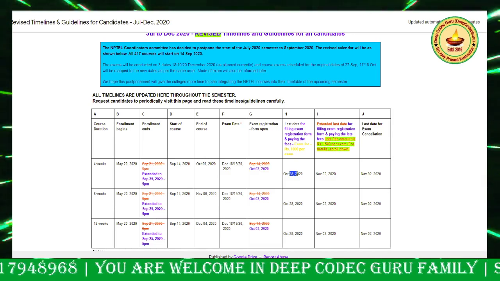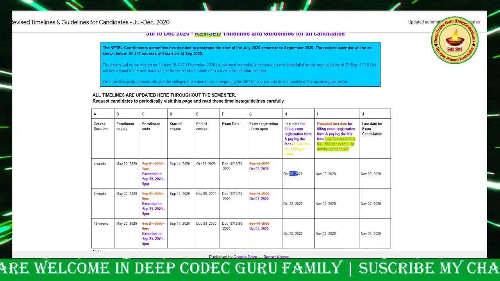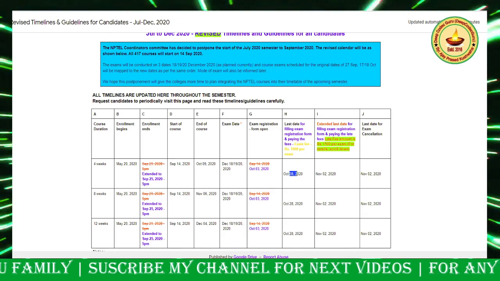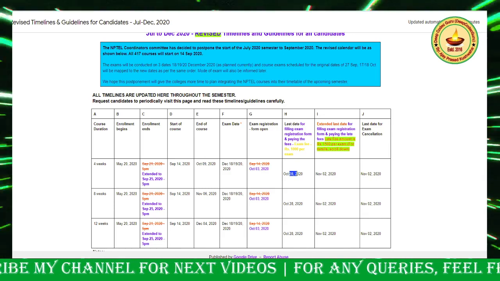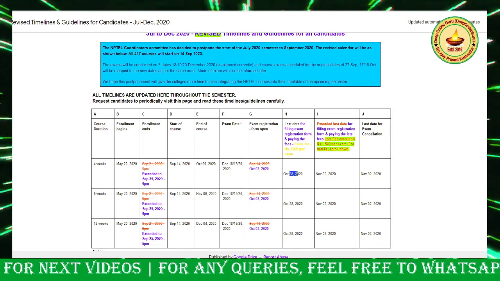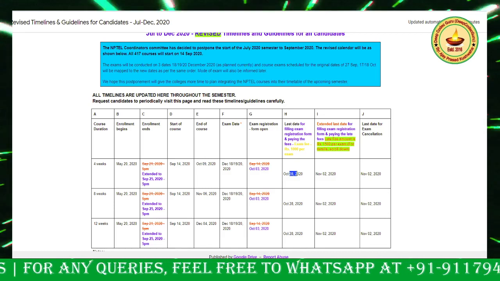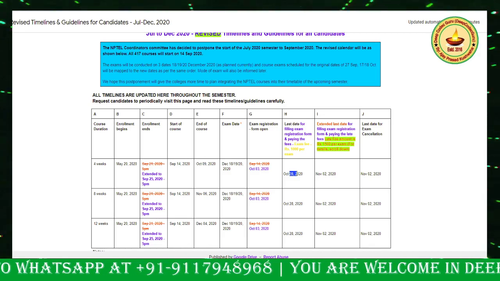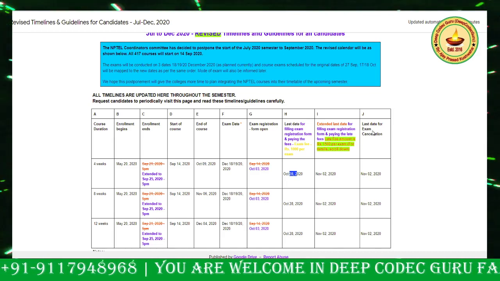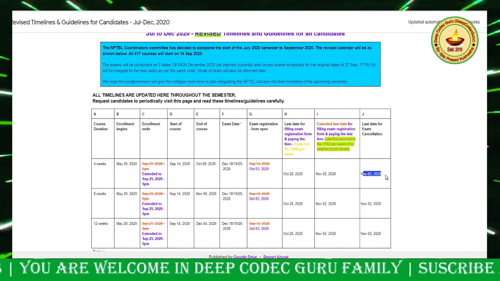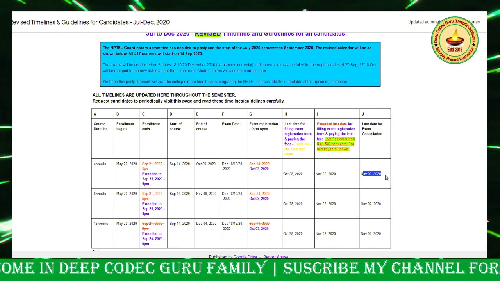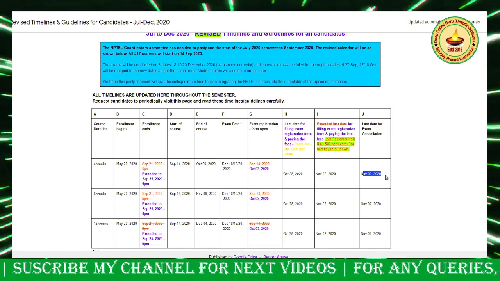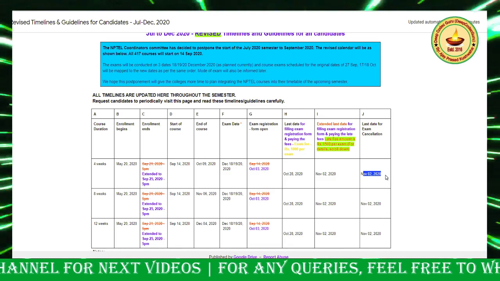Okay guys, and the extended last date means you can even fill the form up to November 2, but you have to pay 500 extra as a late fee. So guys, you have to pay 1,500 per course after 28 October up to November 2. You have to pay 500 extra for writing the examination, guys. Okay, and the last date for cancelling the exam is November 2. So after November 2, you can't cancel the NPTEL examination. Keep in mind, you can't change the NPTEL examination after November 2.